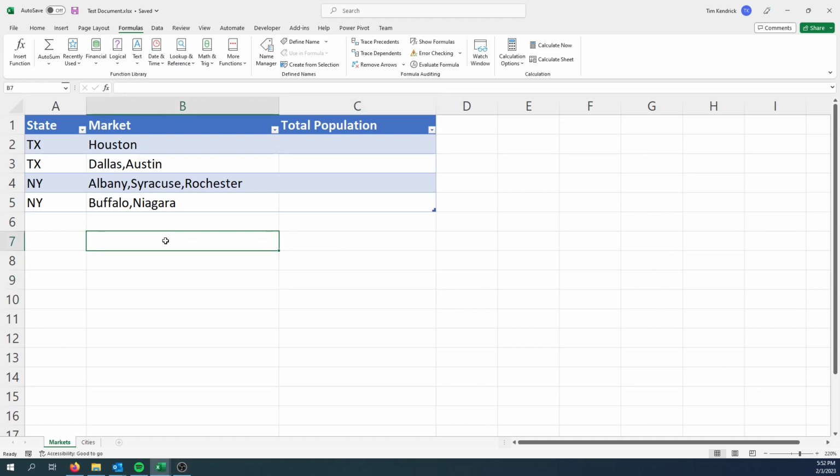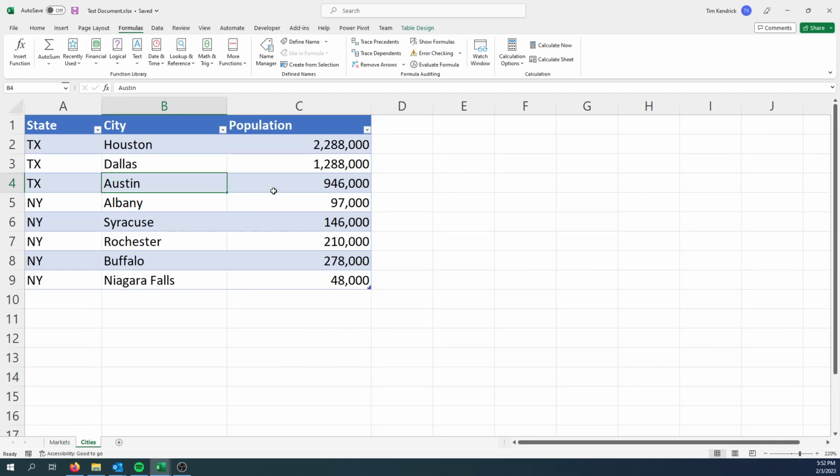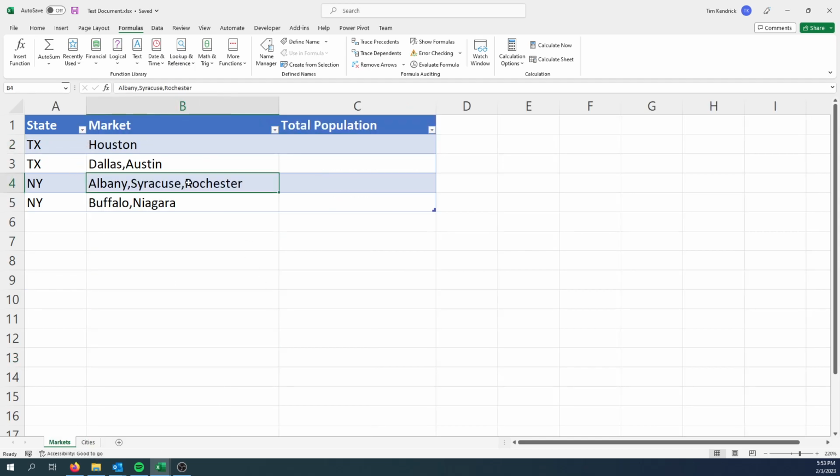All right, quick tutorial in Excel here. I've got a very simple Excel document with a couple tables, markets and cities. So here's the problem: these markets are lists of cities, and I want to get the total population dynamically for these lists. On the cities table, there's one row per city and it has the population there. So we need to take this comma separated list of values.